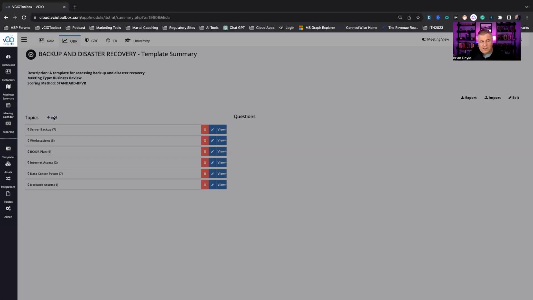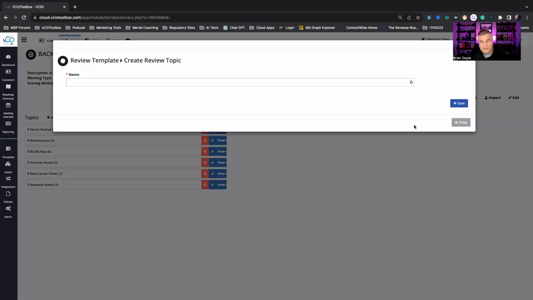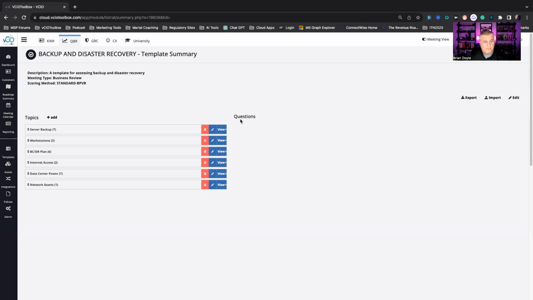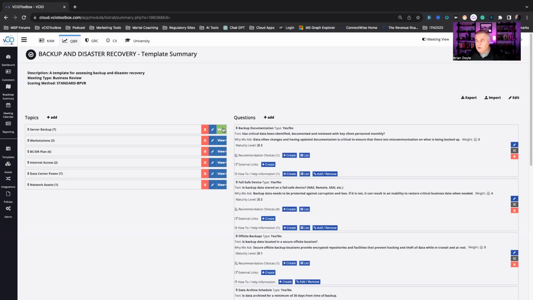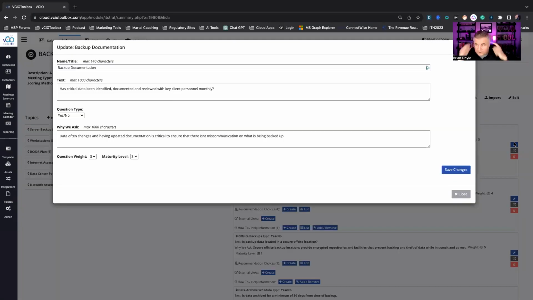If you want to add topics to a template, it's very easy. Just click add and you can add the name of that topic in there. Over on the right-hand side, we have the various questions that are being asked within each topic. Now, if you're using the pre-built VCIO toolbox templates, you can come in here and make customizations if you choose.